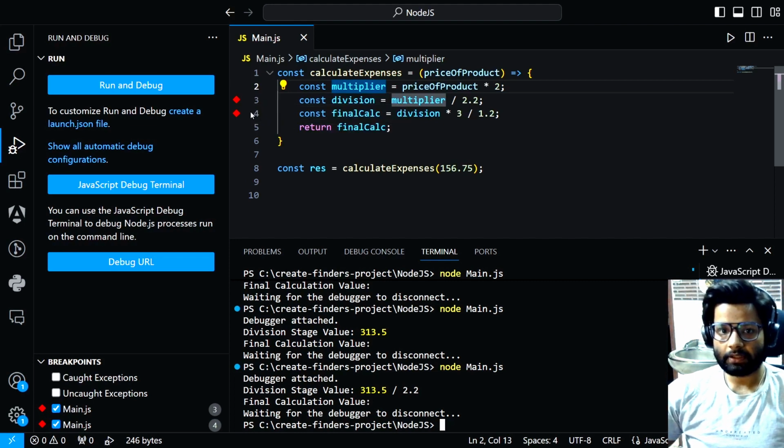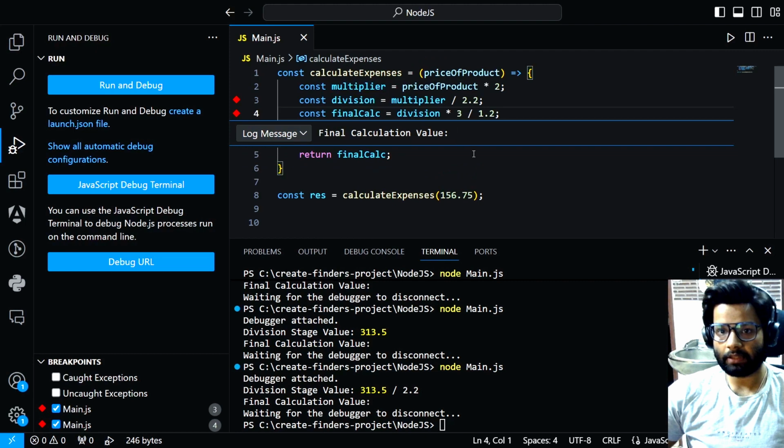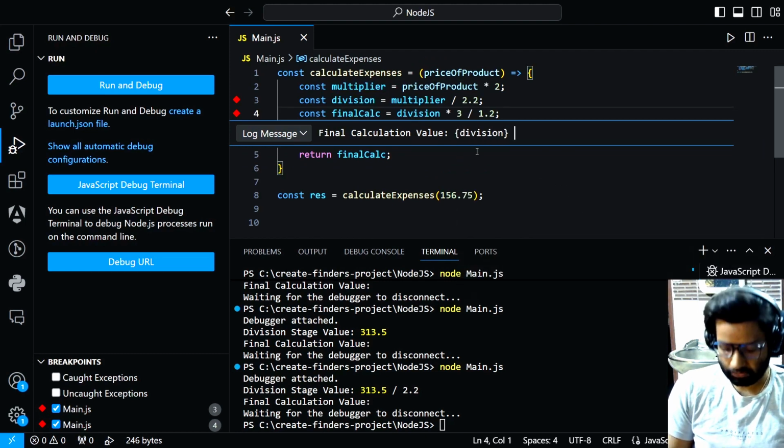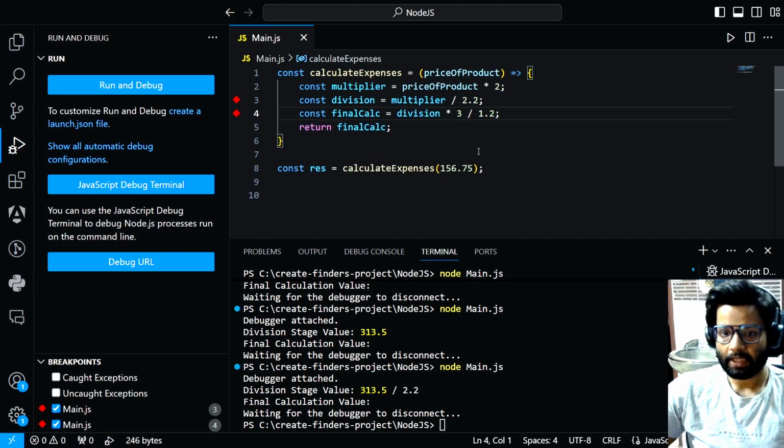Again, another thing would be that if I want to get the division value, let's go to the final calc, and in here I can also get the division value. So if I go for division value times 3, I can check what is the value. First of all, let's check for the division value, and if I run again the program, you can see that 142.5 was my division value, and then the final calc.